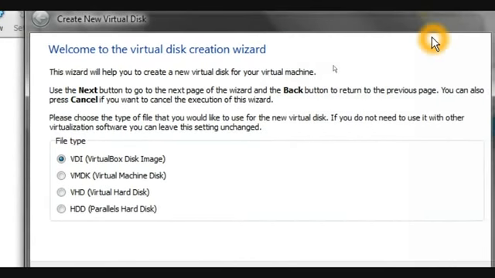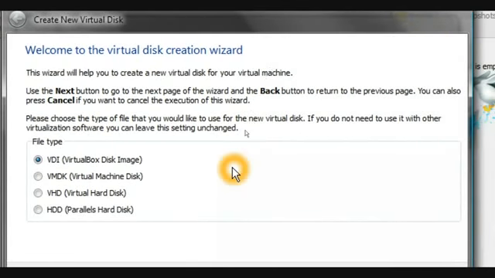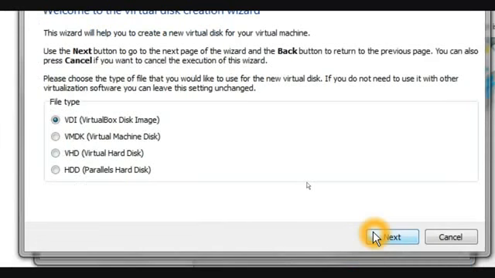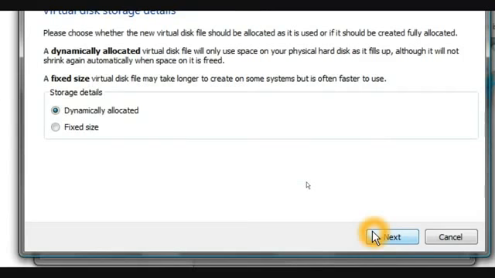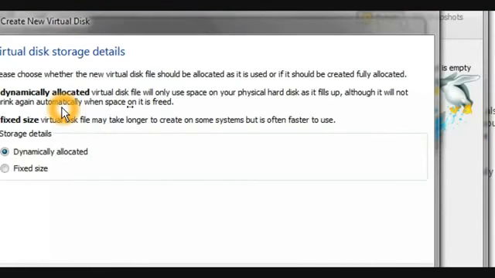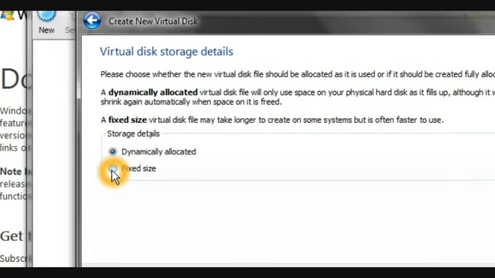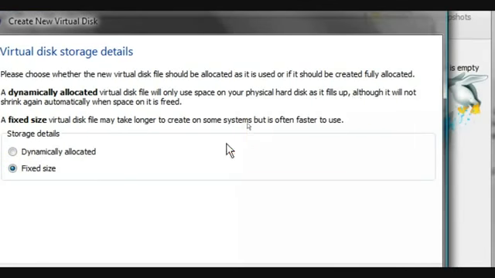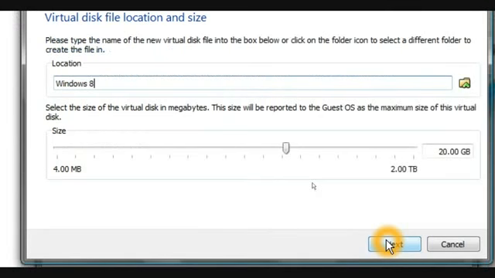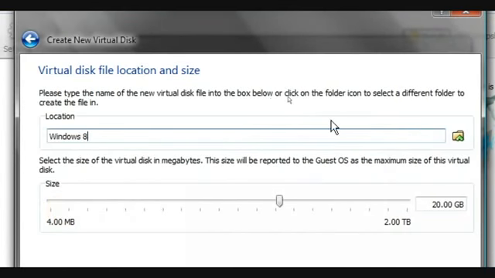And the next screen is to select the virtual disk creation wizard. I'll leave it as the default selection and click next, and you'll be asked whether you want a dynamically allocated disk or a fixed size. In this window I'm going to select fixed size because fixed size is good for performance, and click next. There you go. We're going to create a 20 gig hard disk, and it's asking for the location where you want to save the hard disk.